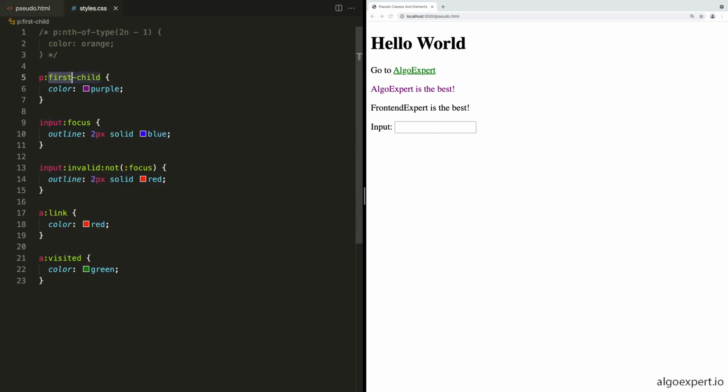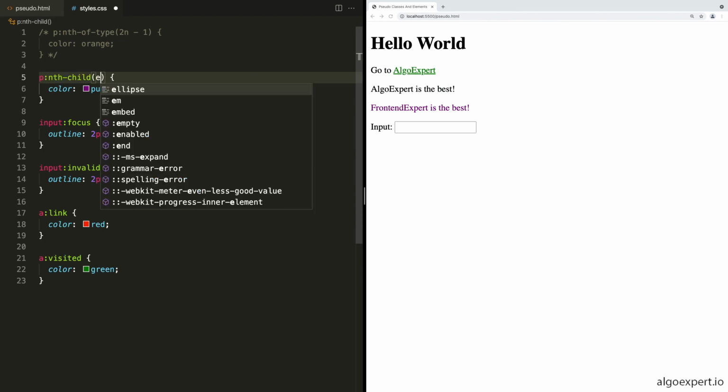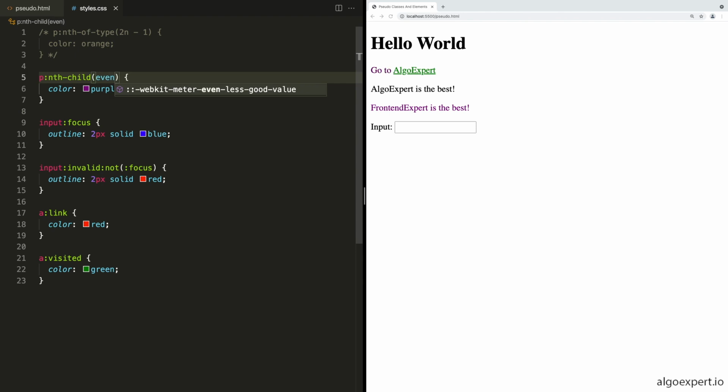Along with the first child, we can also do last child, and we can do nth child as well. So maybe we want nth child and we want even children, or we could do odd children as well. And again, this works very similar to nth of type, with the difference being that this is looking at the child number first and checking to see if it matches the selector, whereas nth of type is just looking for that number of the selector within the sibling set.